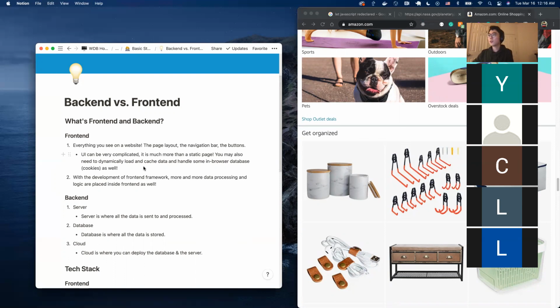As a result, front end can be pretty complicated, and it will be much more than a static page. You might also need to dynamically load and cache data, and also handle some in-browser database, which is called cookies. We will be covering all of this interesting stuff in our front end branch. And with the development of front end frameworks, namely React, Vue and Angular, more and more data processing and logic are now started to be placed inside the front end as well. So it's a very exciting era for front end developers.